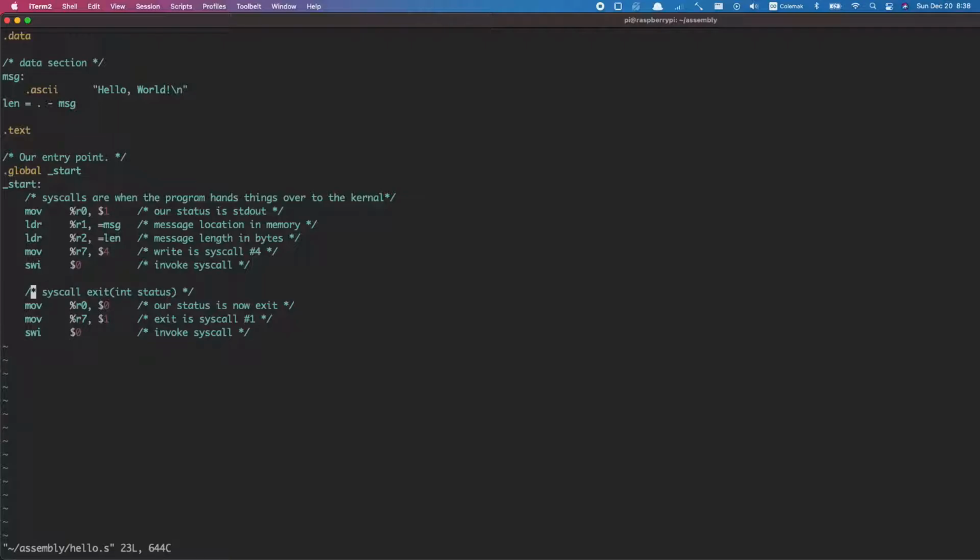Okay, and then something we're not really used to, but we have to actually exit the program, and so we change our status in register 0 to 0, which is exit, and that means all good exit. And then we say syscall number 1, and then we just invoke it, and then that runs.